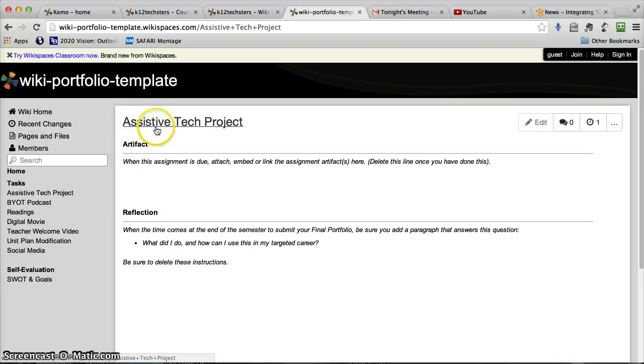So you see we've got this Assistive Tech Project page. You can look up at the link here. You've got your base link to your wiki. In this case, my base link is wikiportfoliotemplate.wikispaces.com. Then there's a backslash, and then there's the information about this page. So this is the unique link to this page.